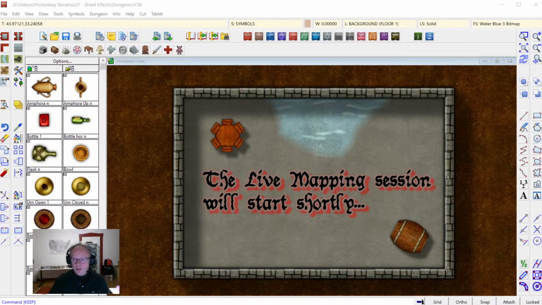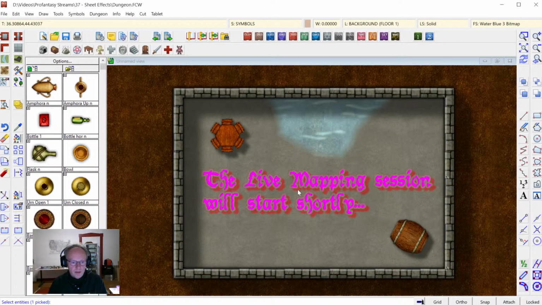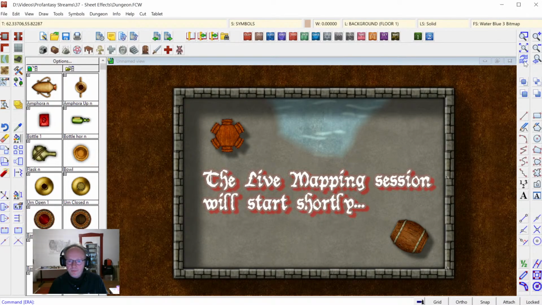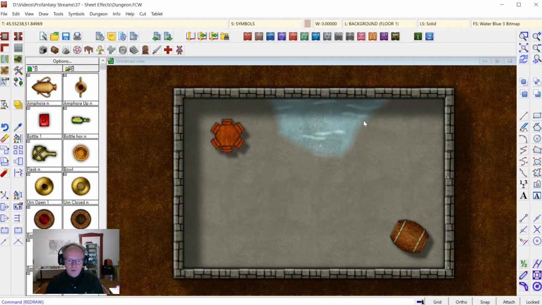Good. So let's see what we have with sheets in Campaign Cartographer. I'm going to be using the little dungeon map here as a demonstration map during the session. So let's delete the welcome text so we can see what's going on here.